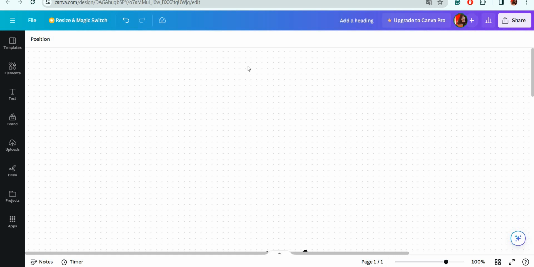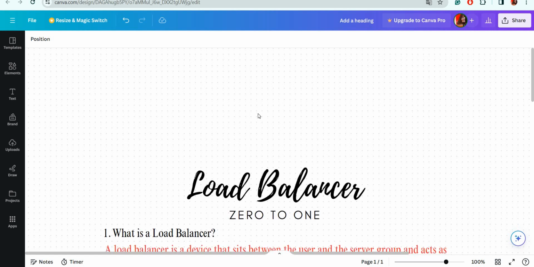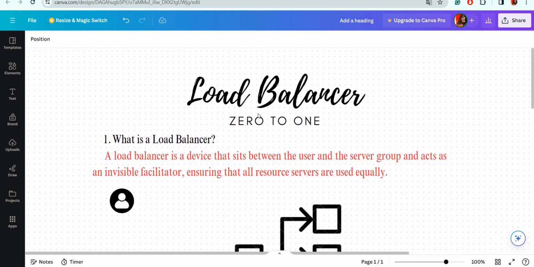So the topic for today is we will understand how we can build a load balancer and what a load balancer is. So let's get started. First of all, we will talk about what is a load balancer.